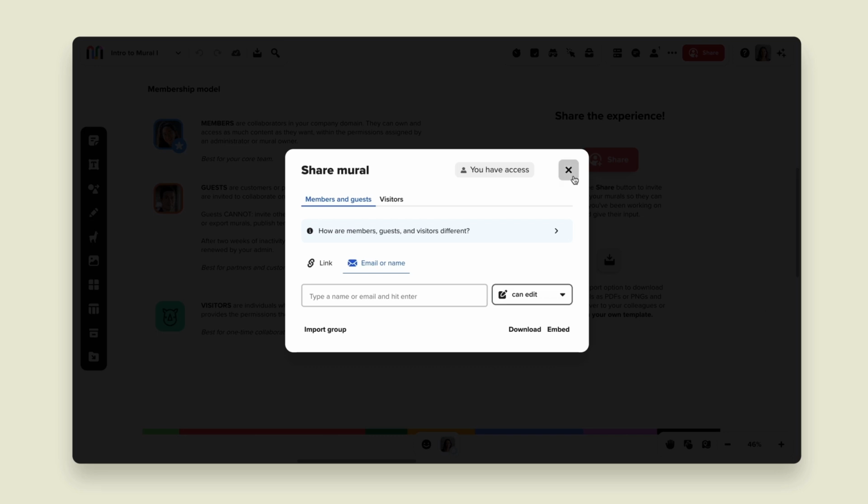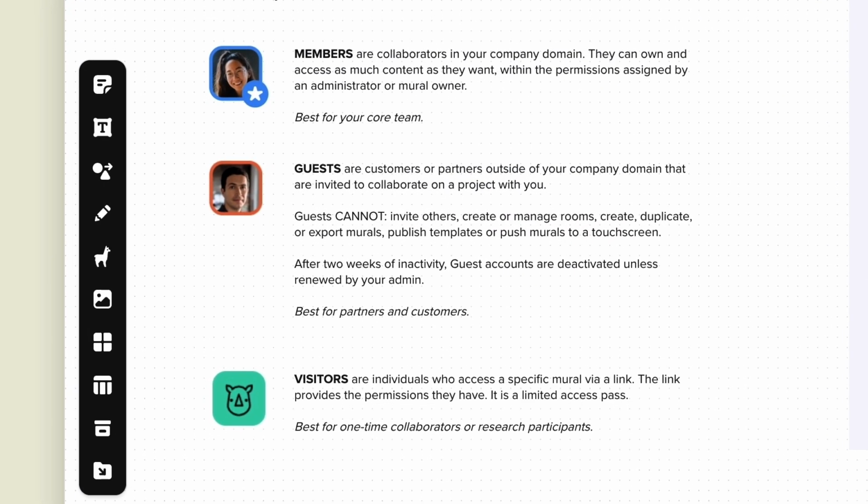Guests can also be invited in through the same way, either through the link or the email. However, a guest is someone that is external to your organization. So guests can be a customer of yours, a third-party vendor, perhaps a partner of yours that's outside of your organization, and you can still invite them in to collaborate with you. However, guests will have a bit more restricted access. Like they won't be able to invite others, they won't be able to create their own content. They'll be able to come in and share with you. However, they won't be able to create murals or create templates.